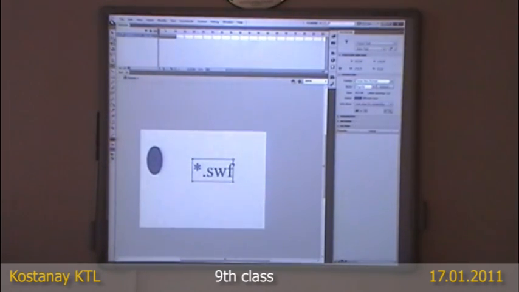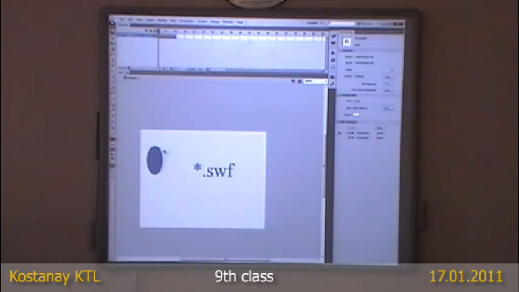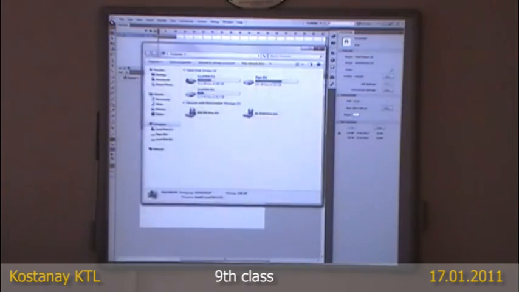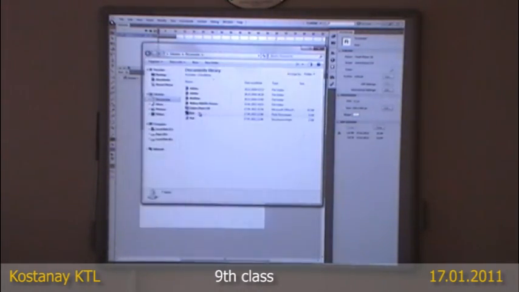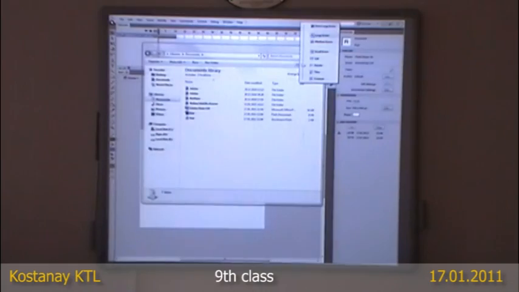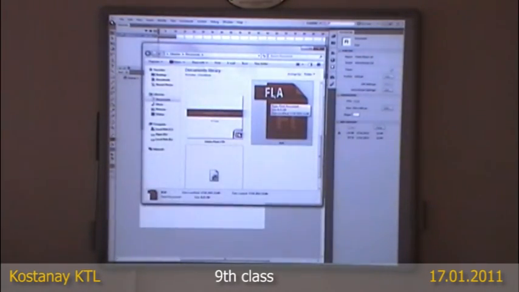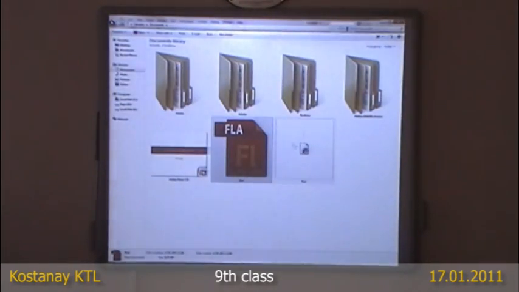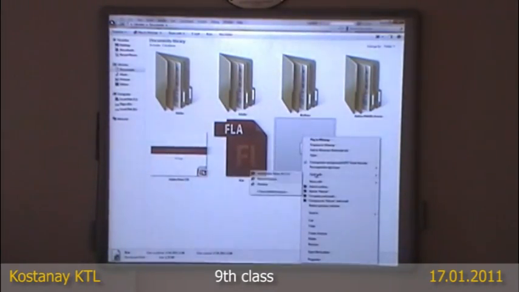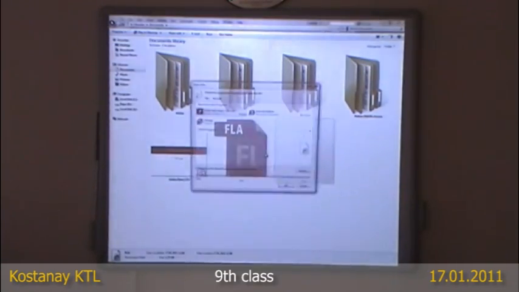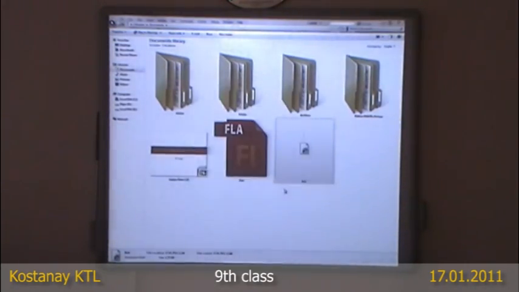SWF format. SWF means... when you open this file, let me show you. Switch your file. And here, this is our FLA file. And here we have SWF. No, it's not the window. Let me change it. Sorry, let me open the window.